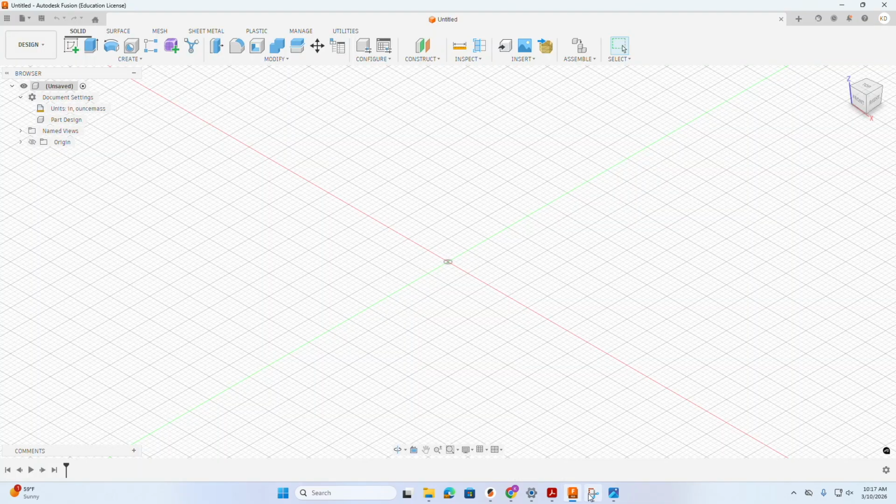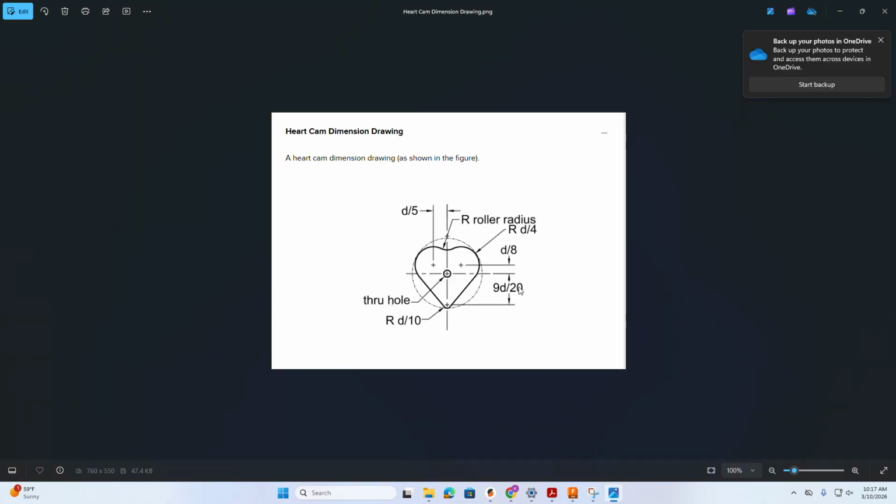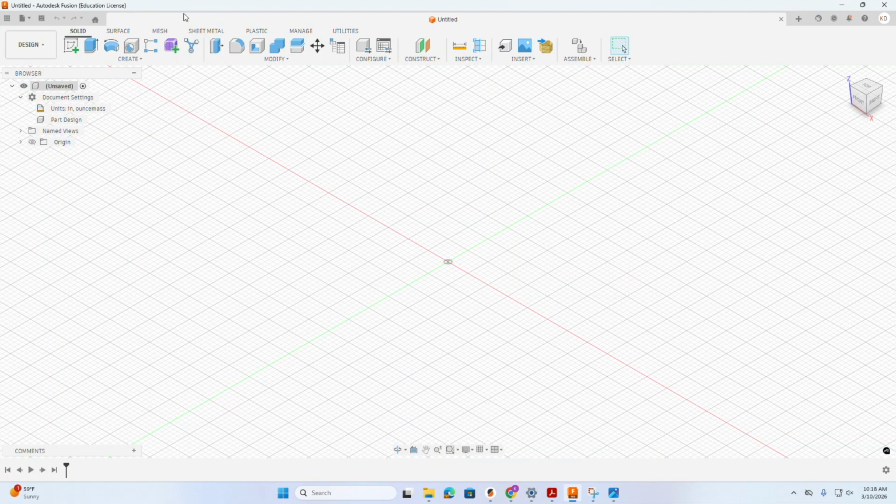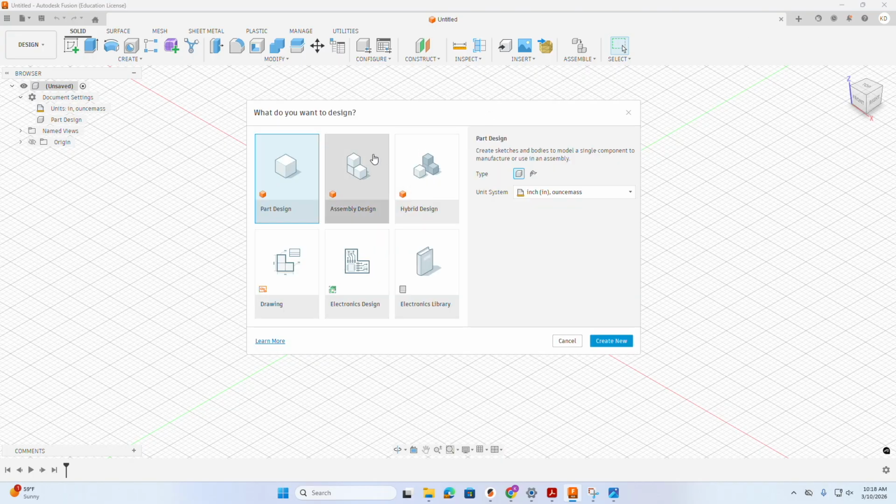All right, so in this video, as you can see on the screen, we are going to go over how to make a heart cam in Fusion, but using parameters. The first thing that we're going to do is go to Fusion, and when you open Fusion, you already have this, but make sure if you're in the new update that you click part drawing. So you would click new design theoretically, and you would click part design. That's what you would want to do.